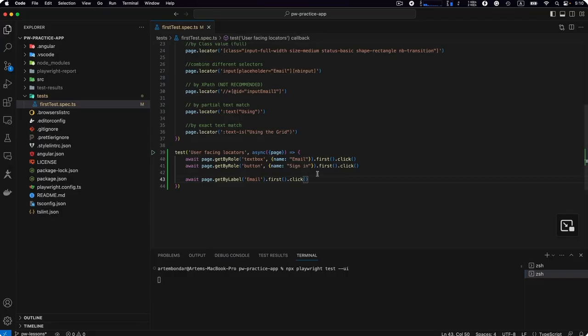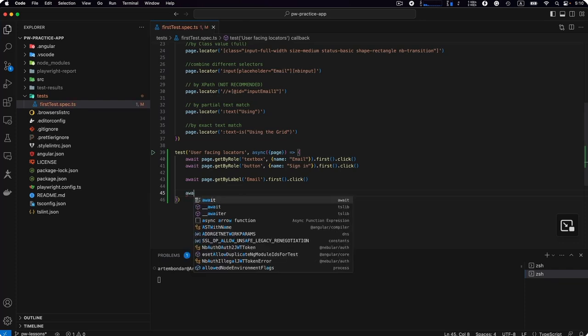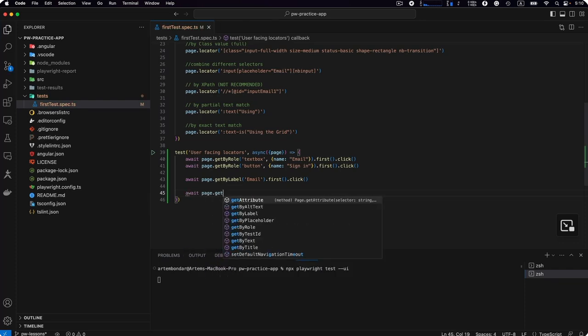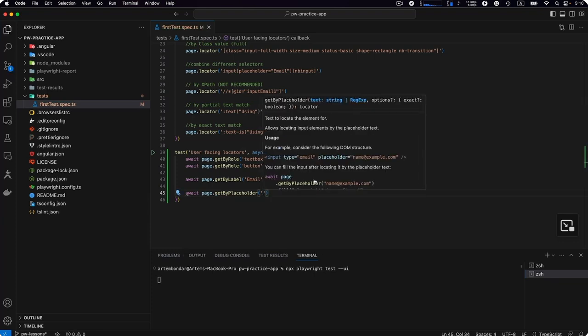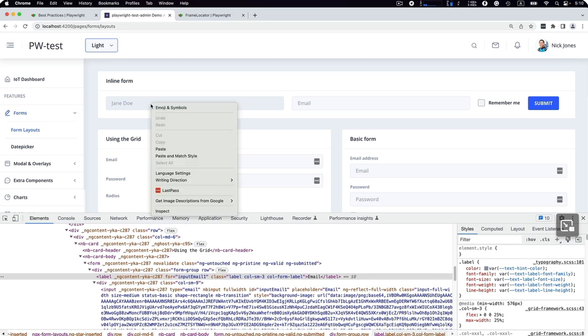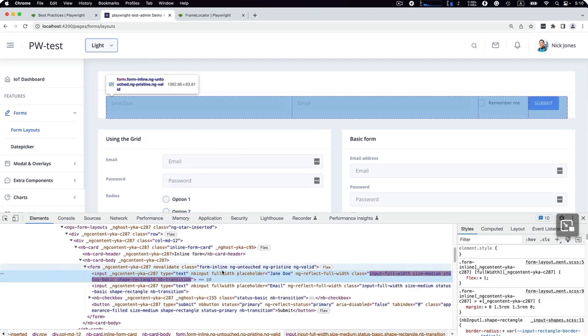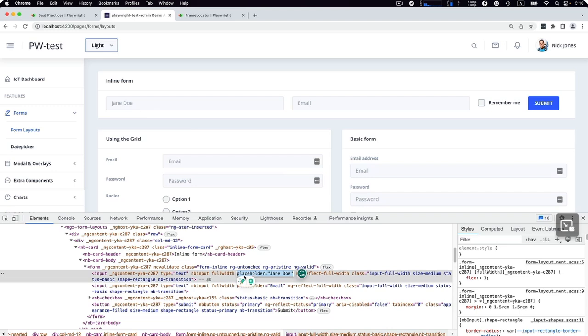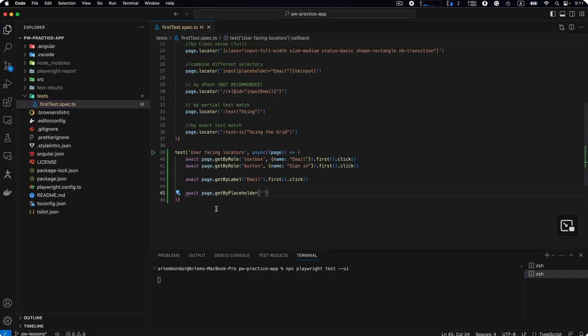So going back, another example, await page get by placeholder. So placeholder, let's go back, and we have this input field over here, and we see the text Jane Doe, which we cannot change, modify, or edit. This is actually a placeholder, and if I inspect this element and look into the DOM, here we go, we have an attribute placeholder Jane Doe. So we can take this value of the placeholder and use it as our locator get by placeholder.